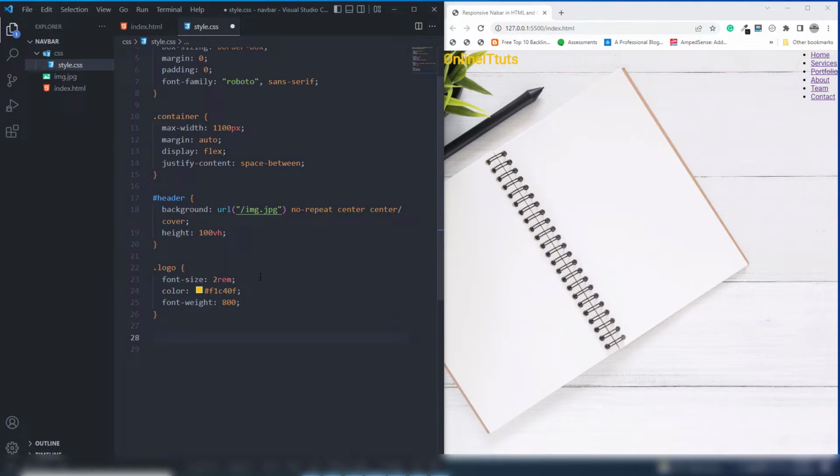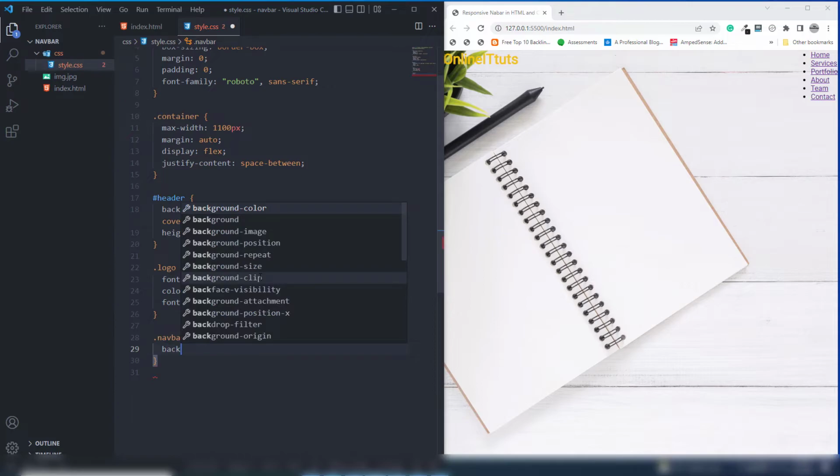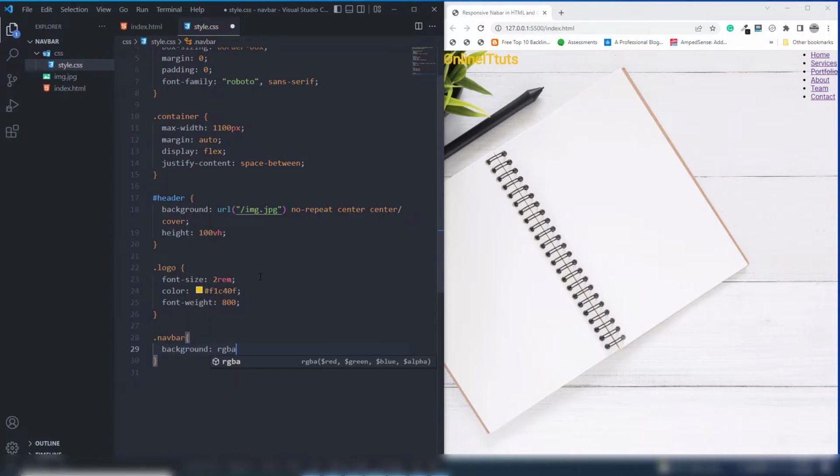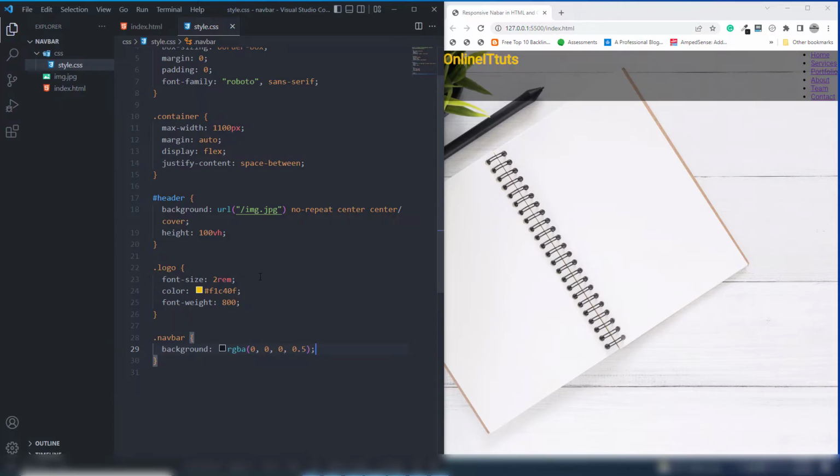Perfect. Then I'm going to call navbar. So the navbar, I'm going to use the background color, I'm going to use RGBA and 0 0 0. This is a color black, but I will assign the opacity on there 0.5. So as you can see, then I'm going to use color will be white. And what is next? I also use padding outside 1 rem.